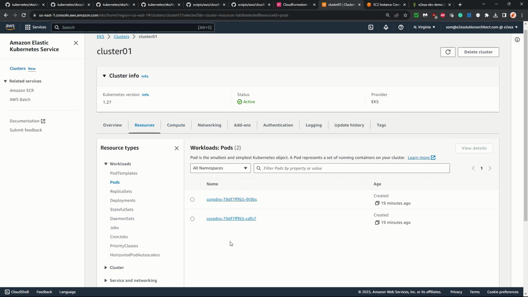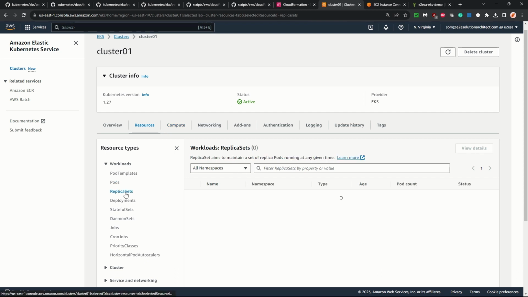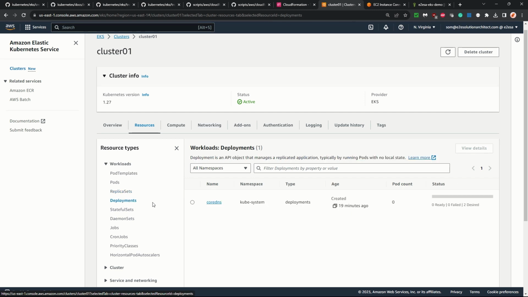By default there are two pods. Okay, then go to the replica set. By default one replica set. There should be one deployment. Yes. Okay, we have not installed or deployed our pod here.